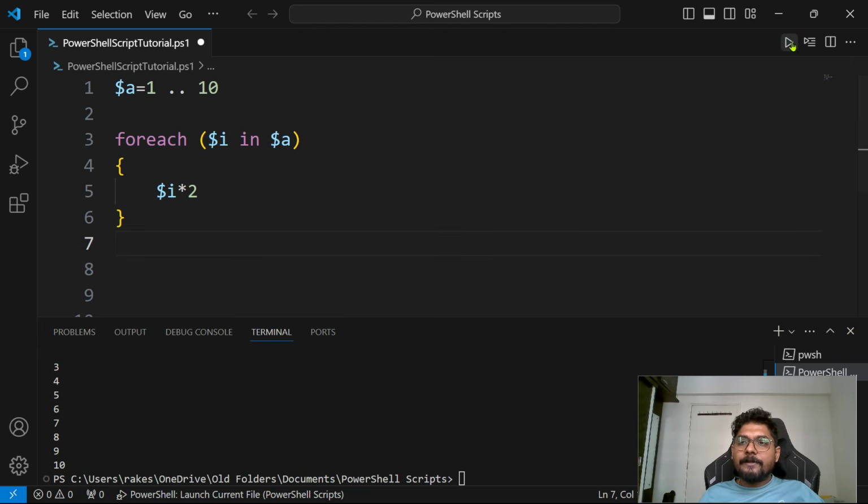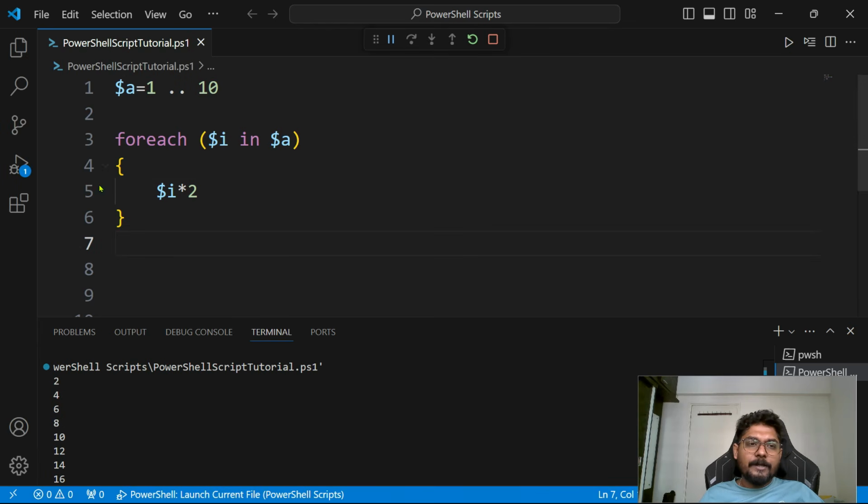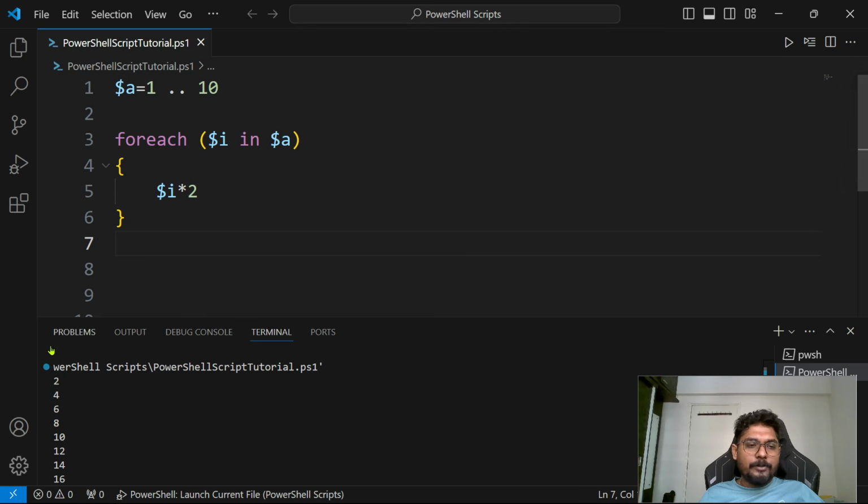Now if I run it, what would happen? We see the very first value came 1. So 1 into 2 is equal to 2. 2 into 2 is equal to 4. 3 into 2 is equal to 6. So it has got the multiplication. So now I'm looping through the entire array, for each element, and I'm doing whatever is wanted within the loop.